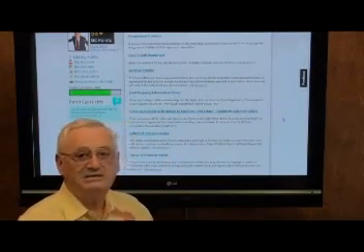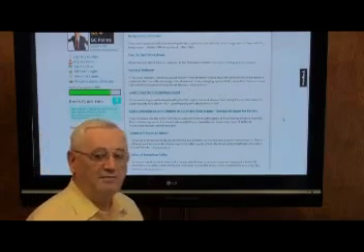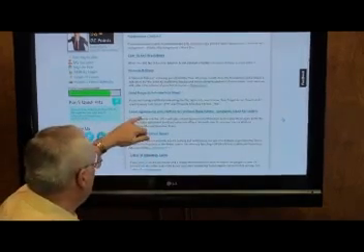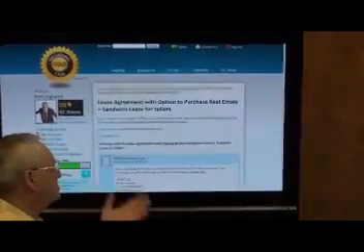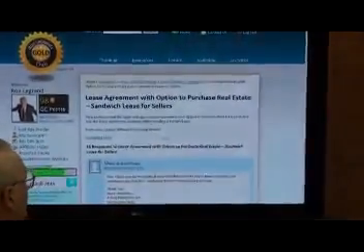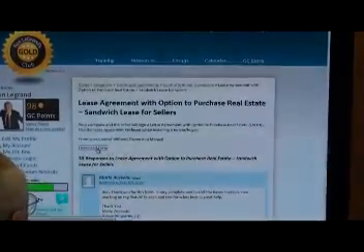An axe deal is where we assign our contract that we get from the seller. I'll come back to that in a second. Let's first start here. Emily, if you'll open that up for me. You guys can go right on here. It's the same agreement we use every time we do one of these deals. Go ahead and download the form.